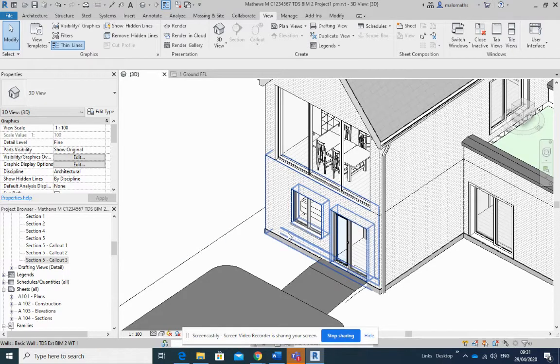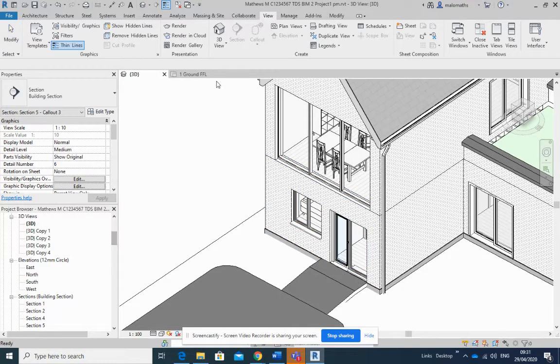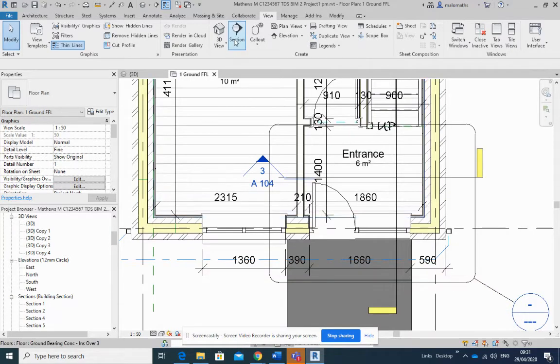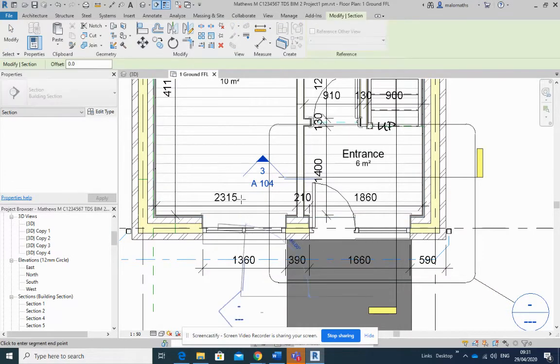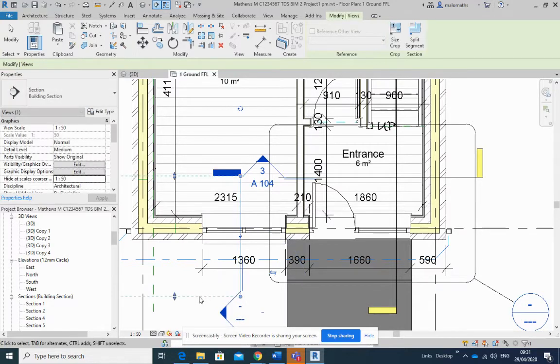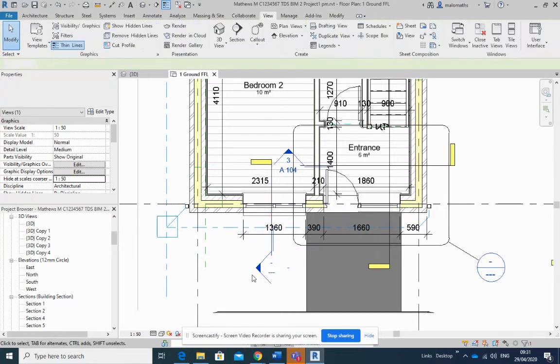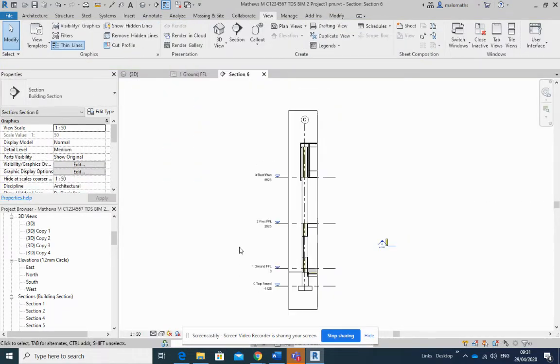So what I'm going to do is we have a window here, which is in the front of the building, and that's the one I'm going to concentrate on. I'm going to go into the ground floor plan here, zoom down there a little bit, and pull a section there to there, facing that way out, and I'll pull the view range right through the wall here. I'm going to double click into that.